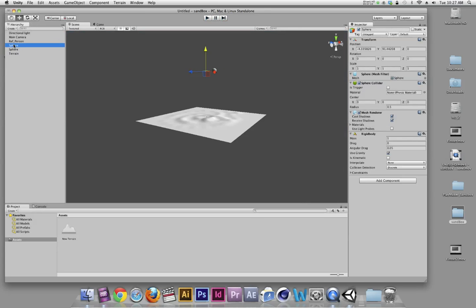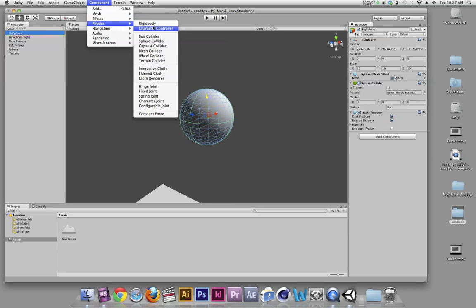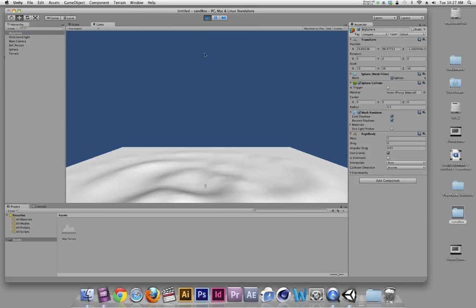I need to select my big sphere. I'll rename it. I'll call this big sphere. With that sphere selected, I need to go to Components, Physics, and add the rigid body. Now when I hit the play button, both of these objects are falling through space.